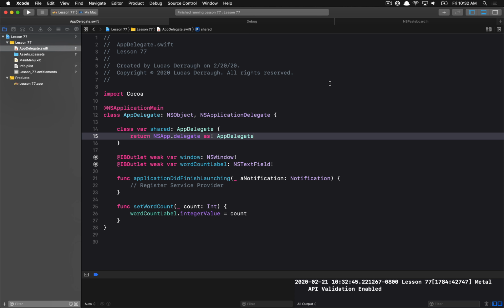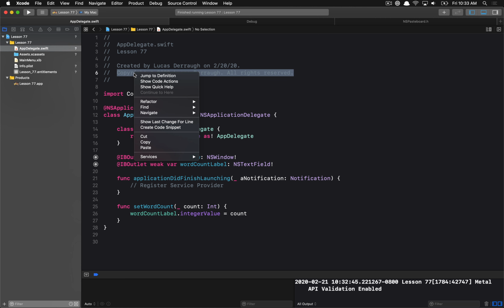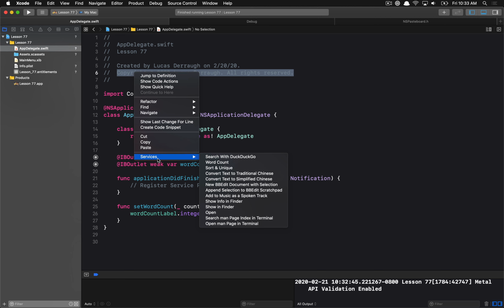In this tutorial, we're going to be talking about how we can create services from our Cocoa applications. To demonstrate what a service is, it's much easier to just demonstrate it. So we can select some text here, and if I go down to the services menu, this is what I'm talking about when I'm talking about a service.